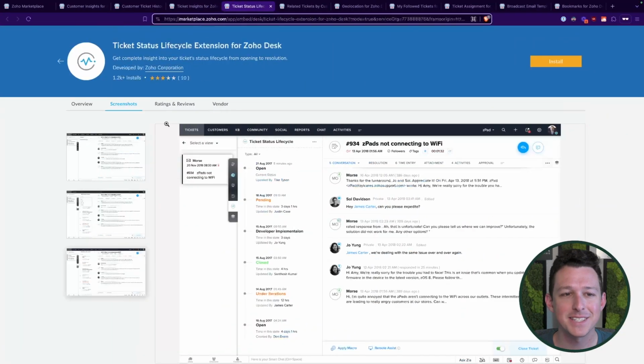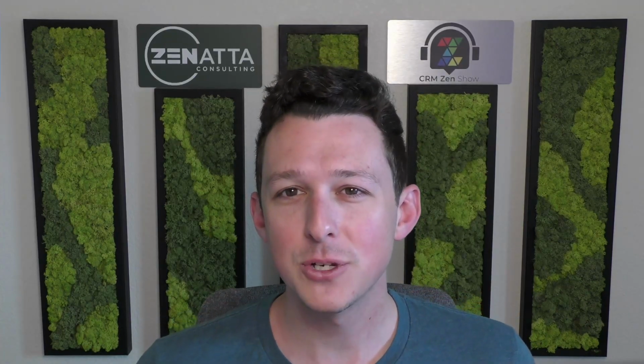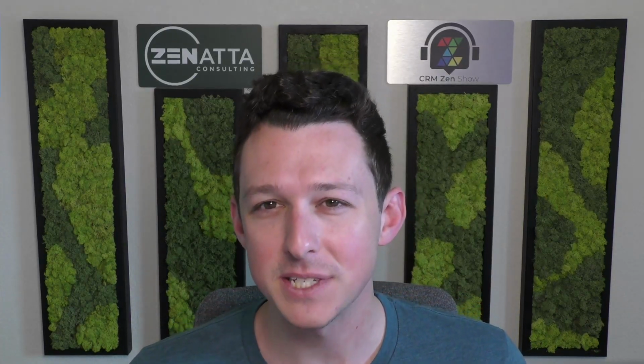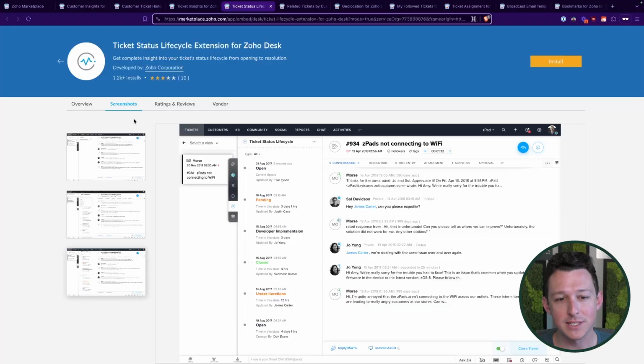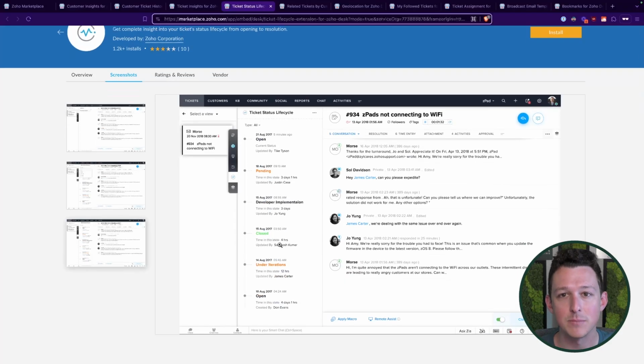Next one is a ticket status lifecycle tracker. So if you're a CRM user, you might think this is kind of like a deal stage history, a lead status history. What this is doing is essentially tracking all of the times that the status of a ticket has updated, and it will show you how long it was in a particular status, as well as who updated it into and out of those statuses. So just an easy way to see what's the history here.